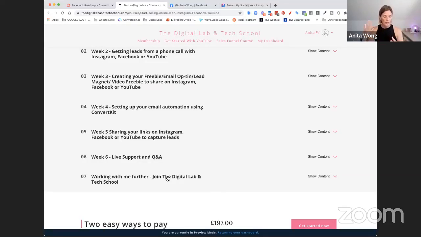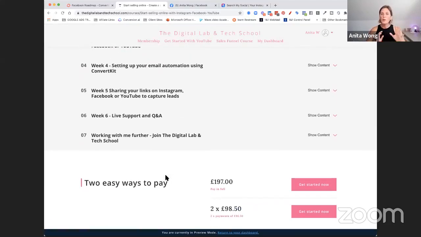We want to be able to do that automated. So then in week 5, we're going to be looking at, okay, so I've got my funnel in place. I've got all my automation set up. I know where all my digital dots are. How am I supposed to share it?